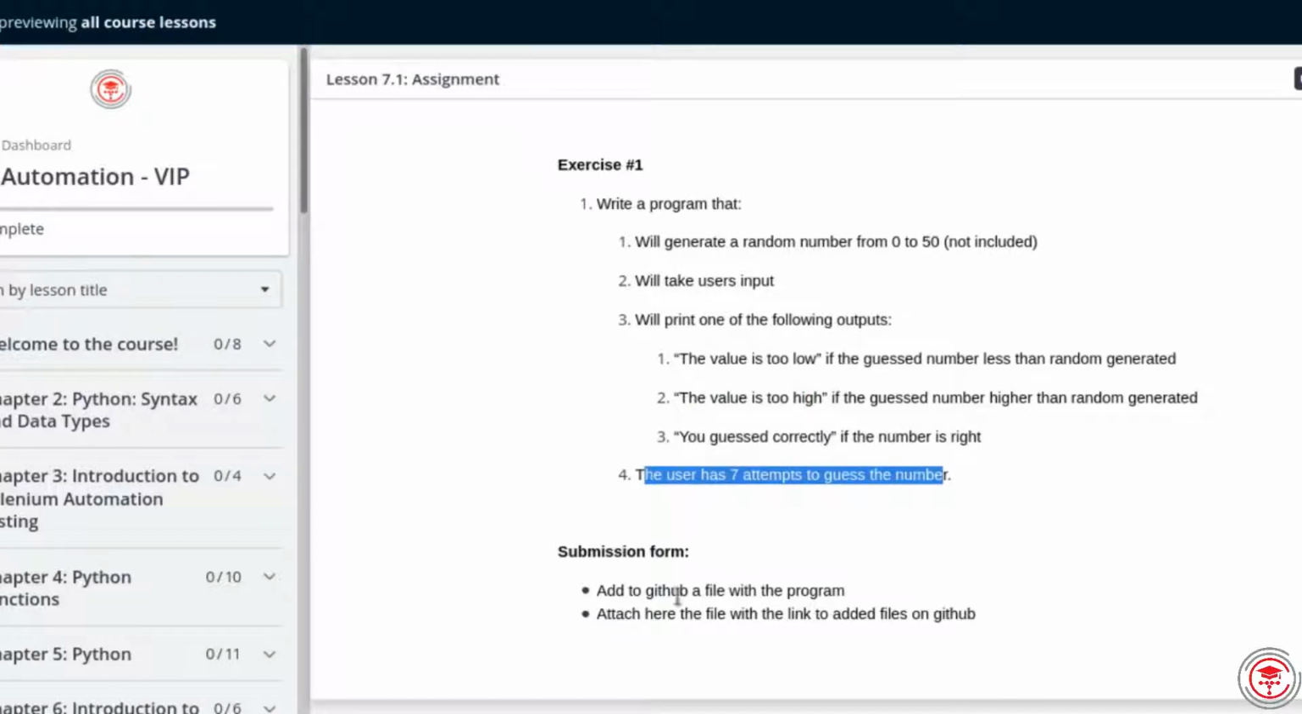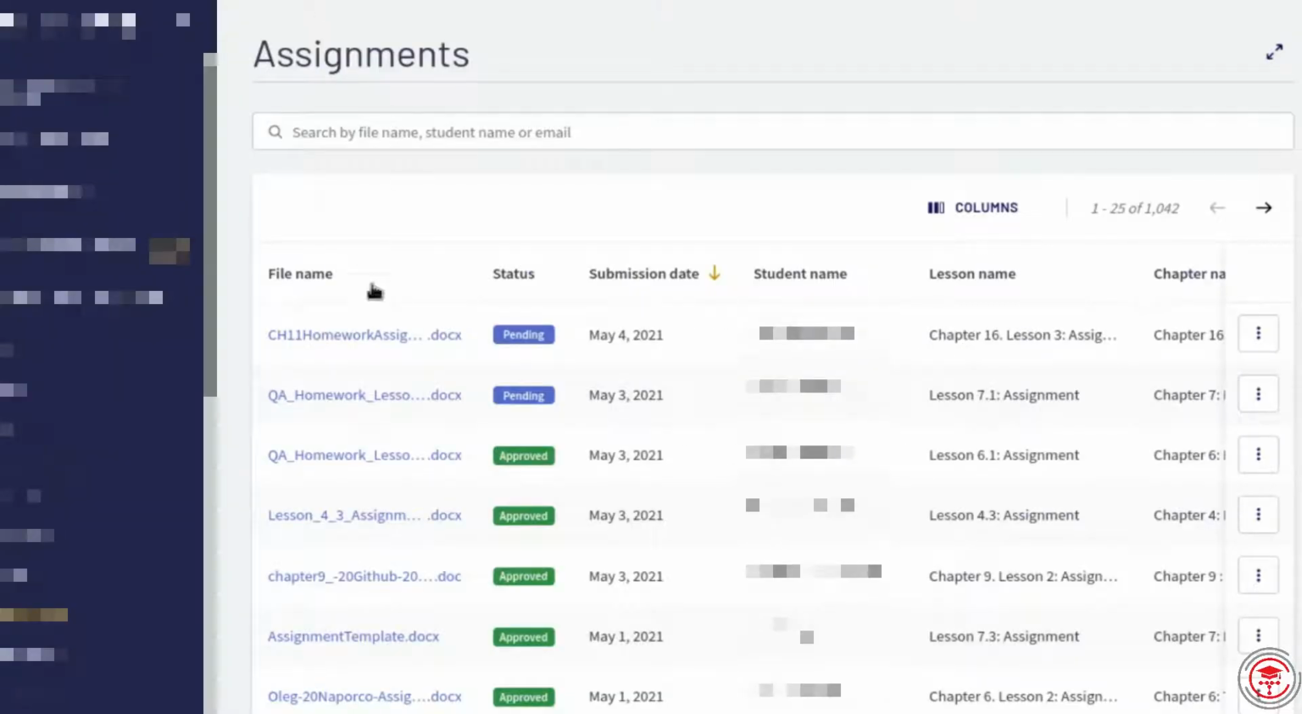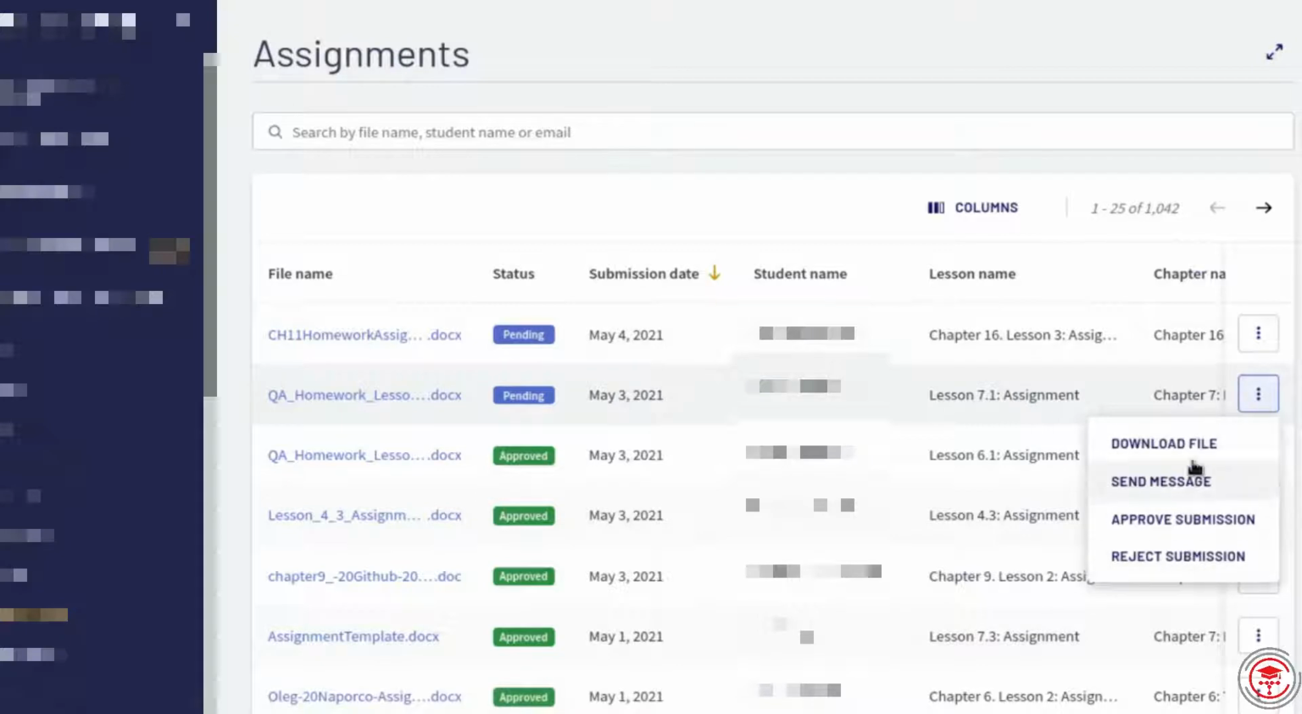Students are instructed to submit their homework in GitHub. In our school, we are working with GitHub as it's the most popular tool for managing source code. We have lectures on how to use Git and GitHub in our program as well. So when we receive a homework assignment, we can then navigate to the student's GitHub repository and review the code.